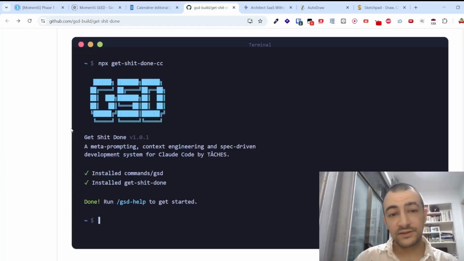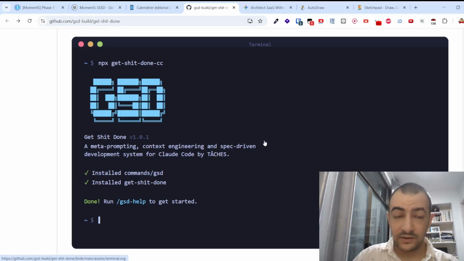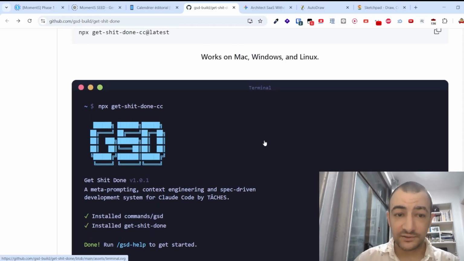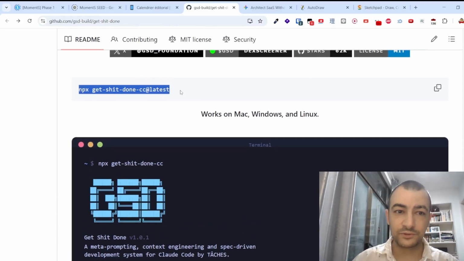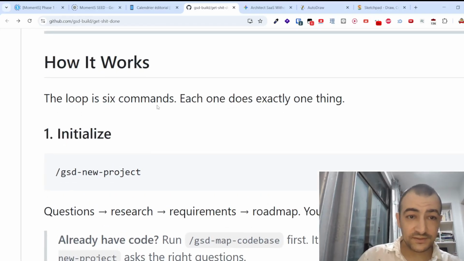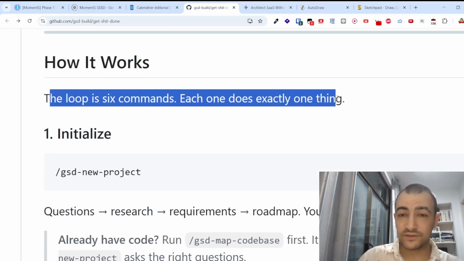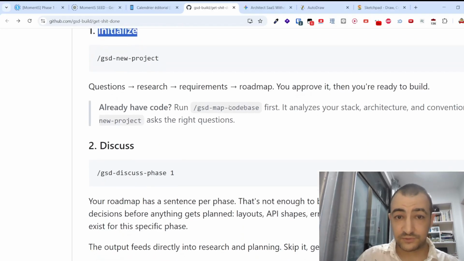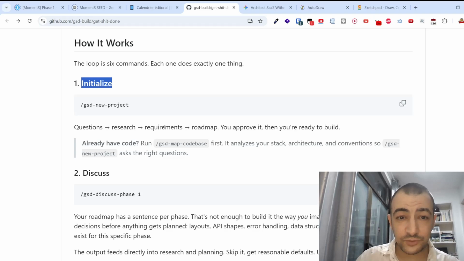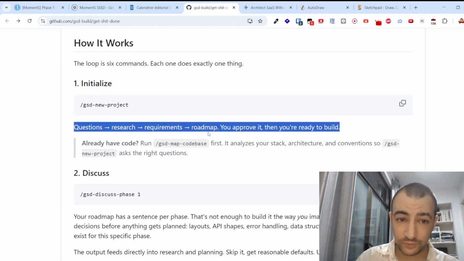The solution to this is called GSD, Get Shit Done. This is my favorite workflow. It is actually a system that forces the AI to go into a workflow. We're going to install it on top of OpenCode by typing this command inside of our terminal. The way it works is it's a loop of 6 commands, and each one of them does exactly one thing: to initialize, then it's going to ask you a lot of questions to really understand your requirements, and then it's going to create a roadmap.